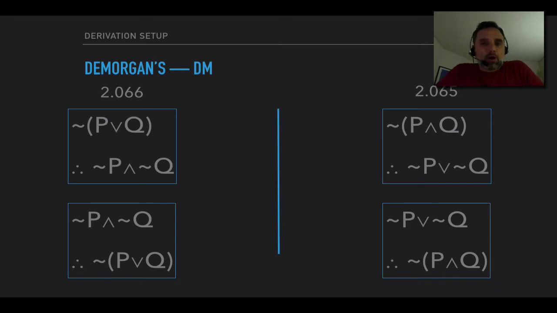The most important version is the top left version, which says that if you have the negation of a disjunction, you can turn that into a conjunction of negations. That's important because we use it in our strategy for showing disjunctions, and that's what I'm going to show you now in the derivation module.